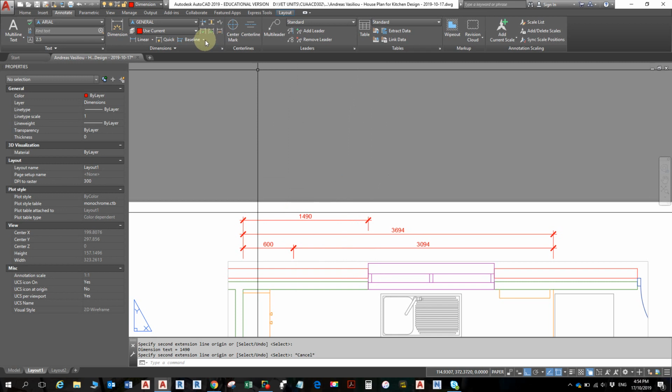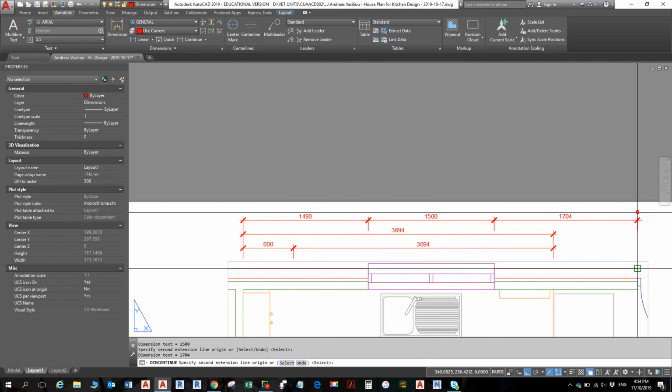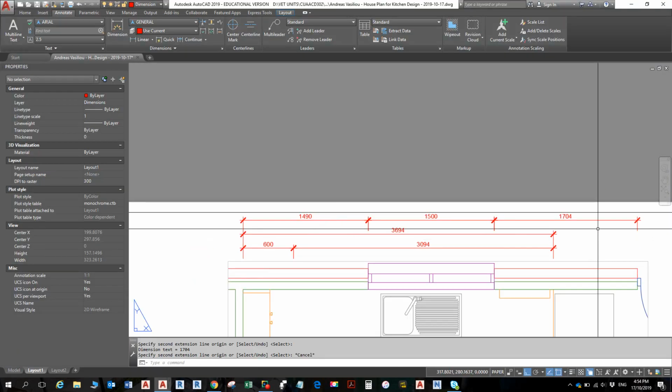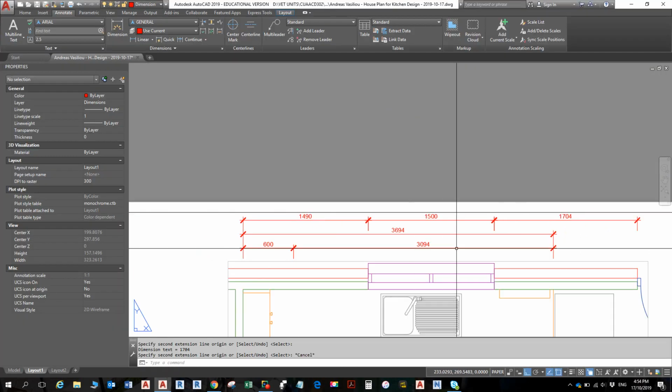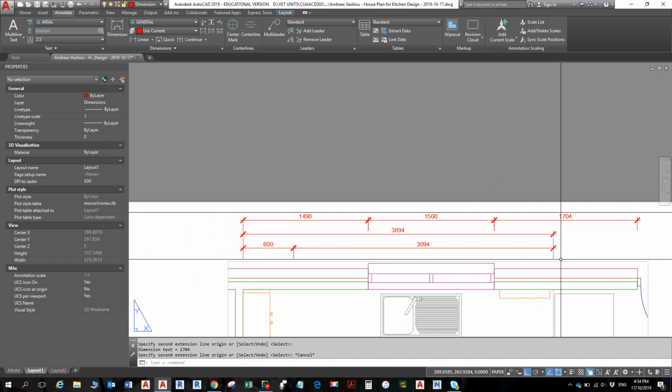It's all looking good. Then I'm going to change over from baseline to continue, click on the end of that window, and then the end of that, and then escape. I think they've got that dimension in, haven't they? Oh, look at that. That's 1610. Mine is 1704, so it doesn't matter. If we've got 1500 in there, yes, we've got something right. 1490, yes, that's all right.